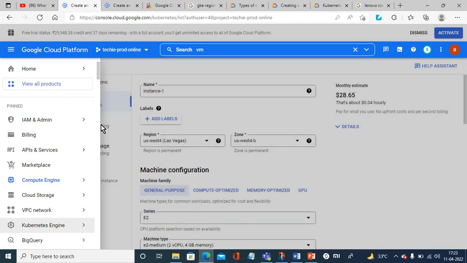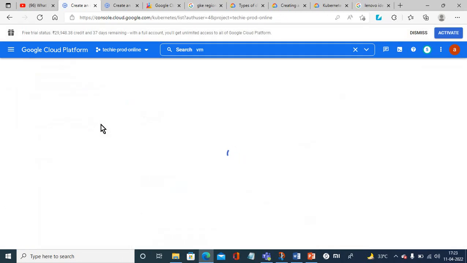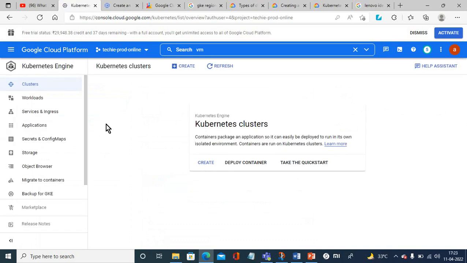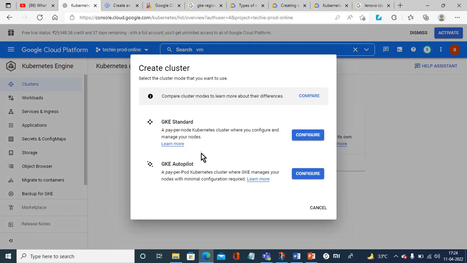In Kubernetes Engine, click on Clusters. Once you click on Kubernetes Engine, you will get the cluster option. The cluster is the very first option. First of all, you need to create a cluster, and in that cluster there is one master and one or more nodes. They are deployed automatically once you create the cluster. There are two types of cluster: GKE Standard and GKE Autopilot.